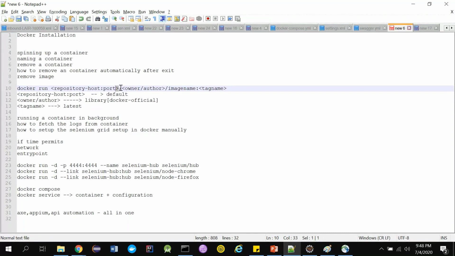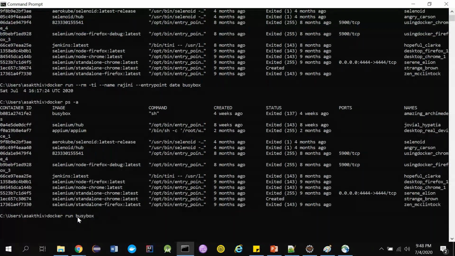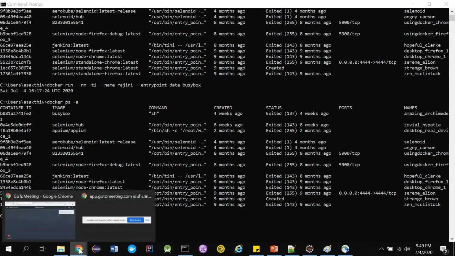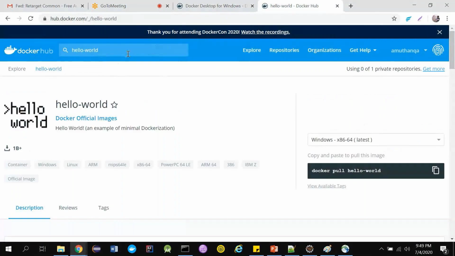If you are ignoring it, by default it has some values. So you need to understand what those values are. By default, the repository host and the port will be hub.docker.com. That's why if you are not giving anything here, it will try to look for the image in the local. If it is not available, it will go and check in hub.docker.com, the official registry.